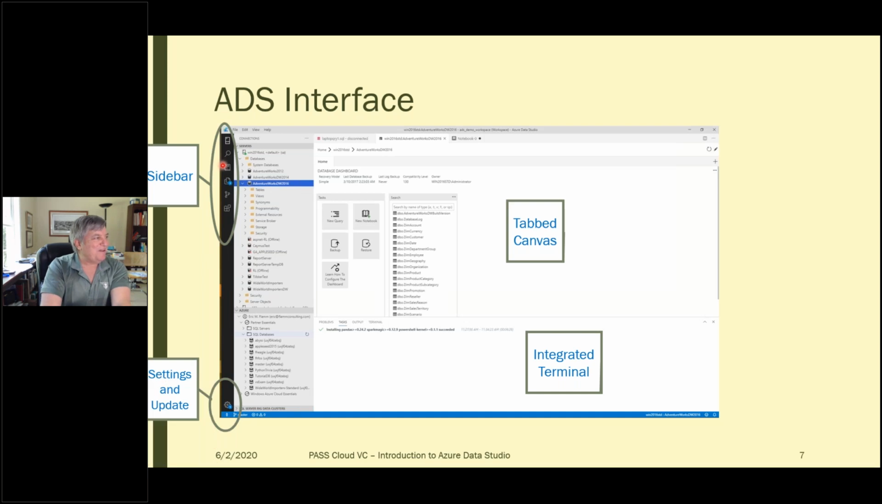Perfect. So this area up here is the sidebar, but so is this gray area, the flyout from the sidebar. You've got a settings and update gear icon, which you will use quite a bit because of the frequency of updates, and also because that's where you get to your settings.